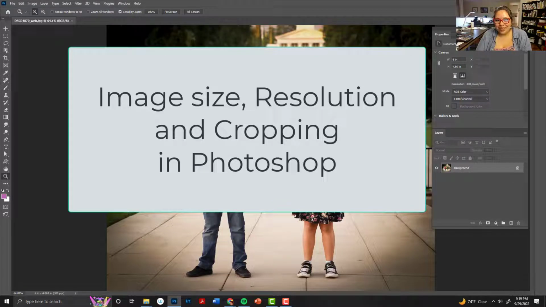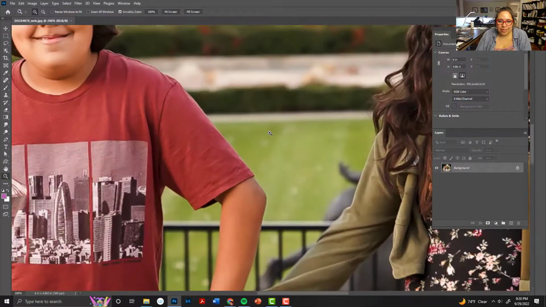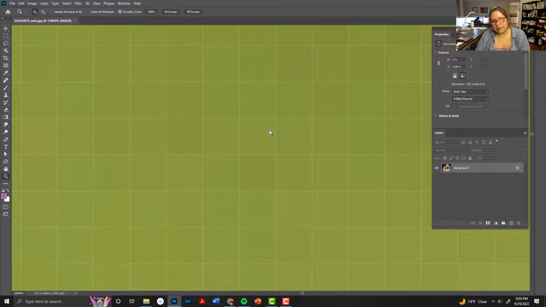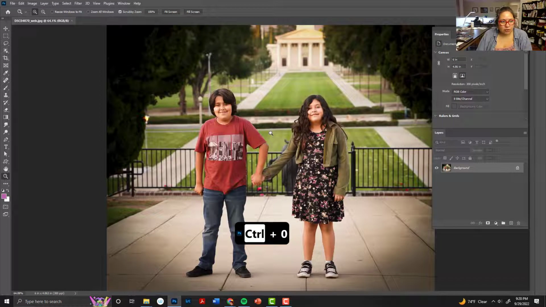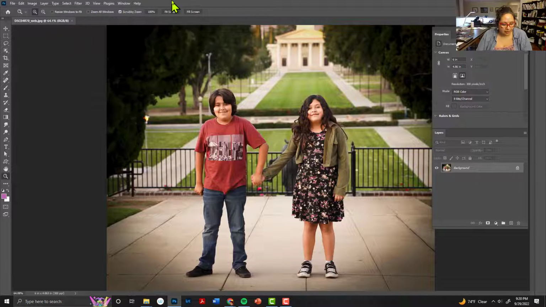Today I'm going to talk about image size and cropping in Photoshop. All images are made up of tiny little blocks called pixels. If you zoom in to an image in Photoshop far enough, you're going to see the tiny building blocks. These are pixels. If you want to check what size an image is in Photoshop, you can go to Image, Image Size, or you can click Alt-Control-I.